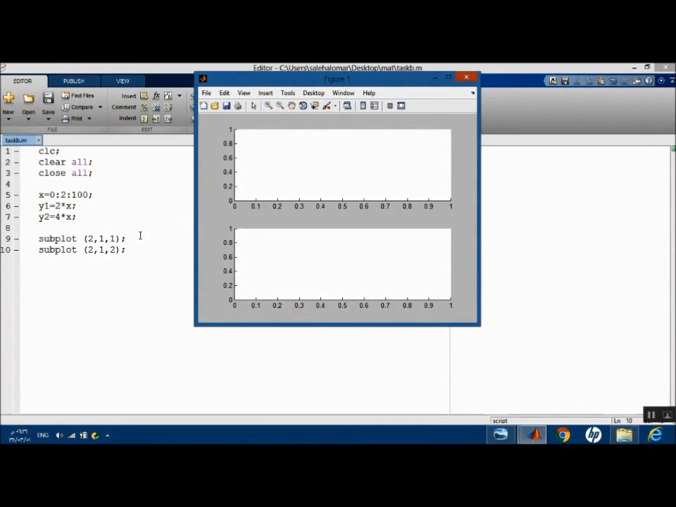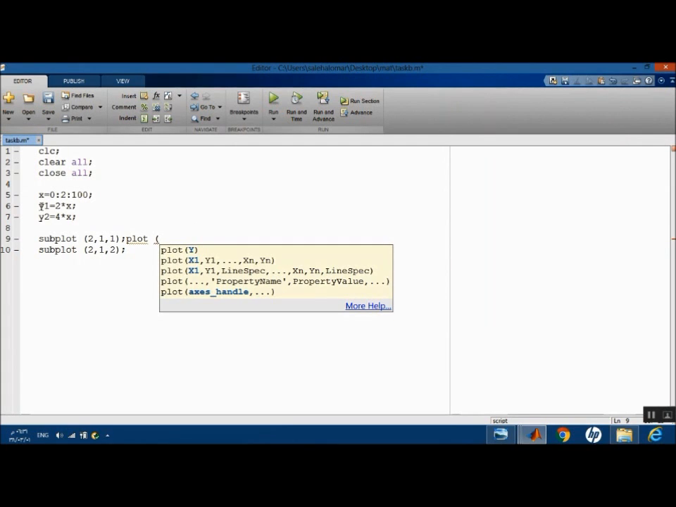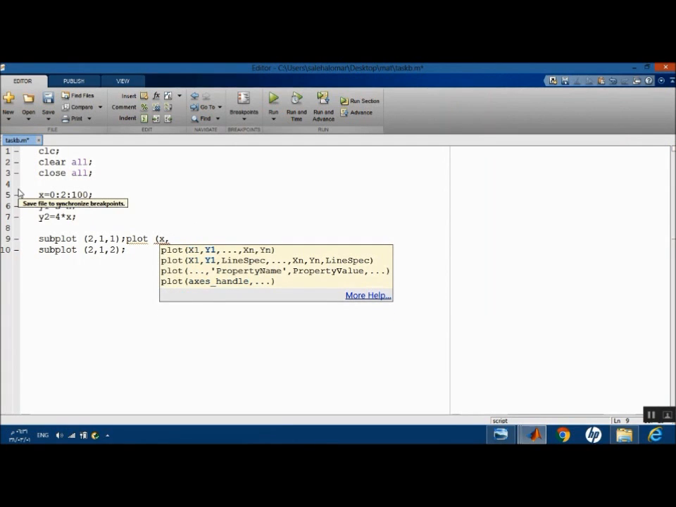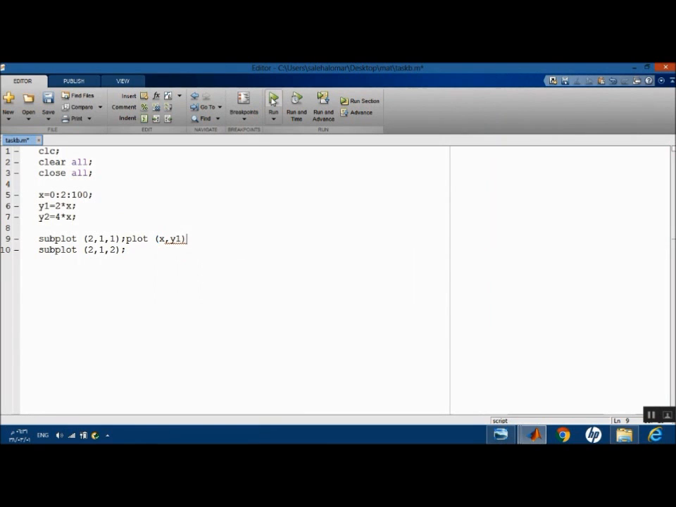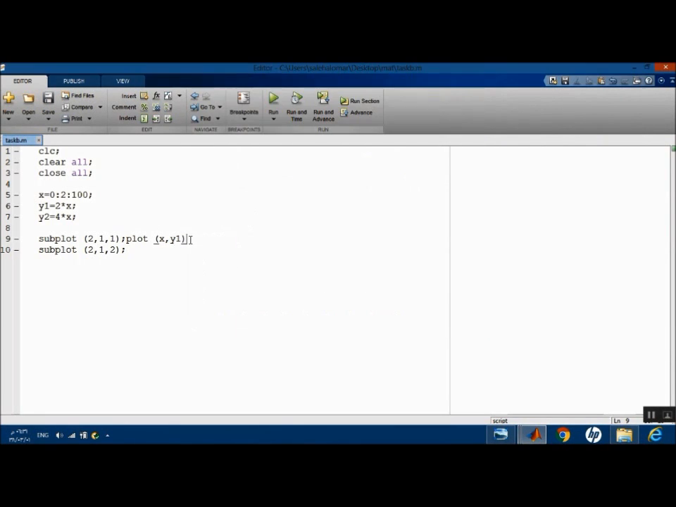Now we need just to plot, with the x values on the x-axis and the y values on the y-axis, y1. Close the bracket, run. Now we have a plot here which is the y1 values. The same thing we do for the second one, I will copy it just to save time, y2, run the program.